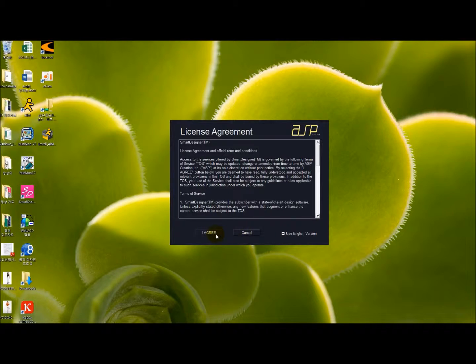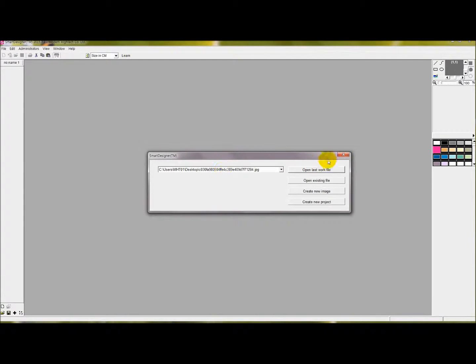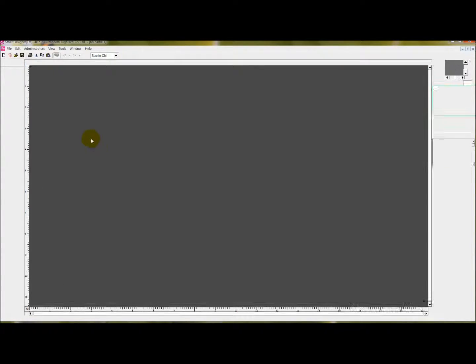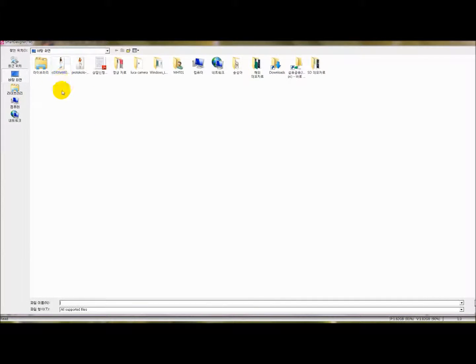So we're going to log in with the ID and password. The 3D draping works in the drape image mode, and be sure to click the full colors. And I'm going to import one of the images from the computer. We're going to use this image.